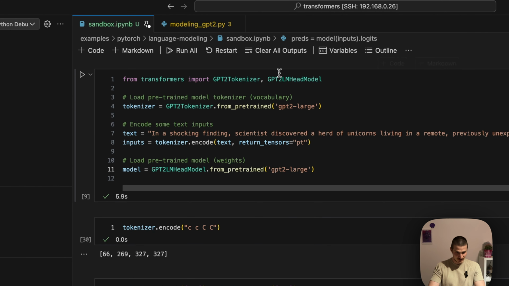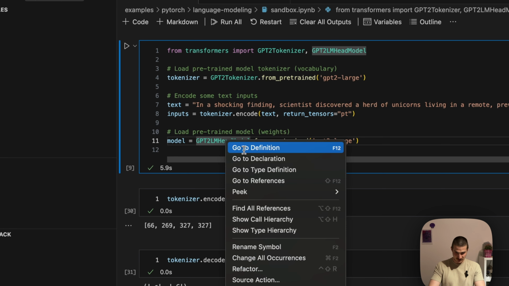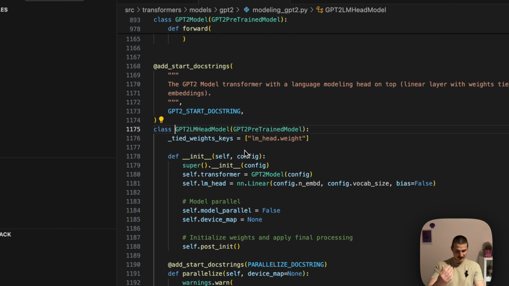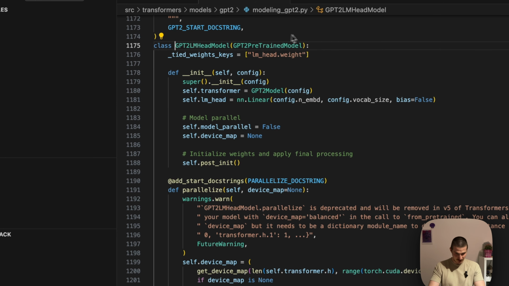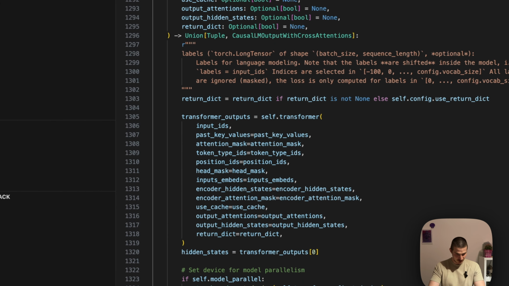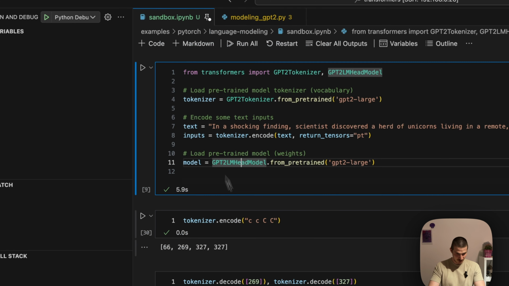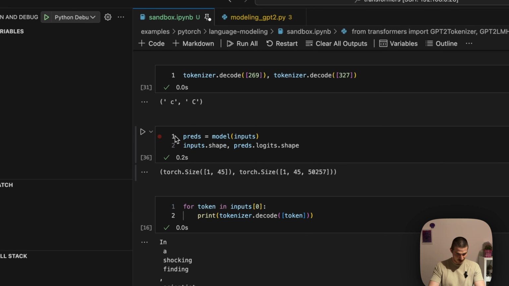All right, now let's dig into the debugger. So first I need to put in some breakpoints. So the model here is a GPT-2 LM head model. I just click go to definition. Thanks to the fact that I have this repo installed with pip install -e, I can just go straight through the code. And here I'm just putting one breakpoint in the very beginning of the forward method.